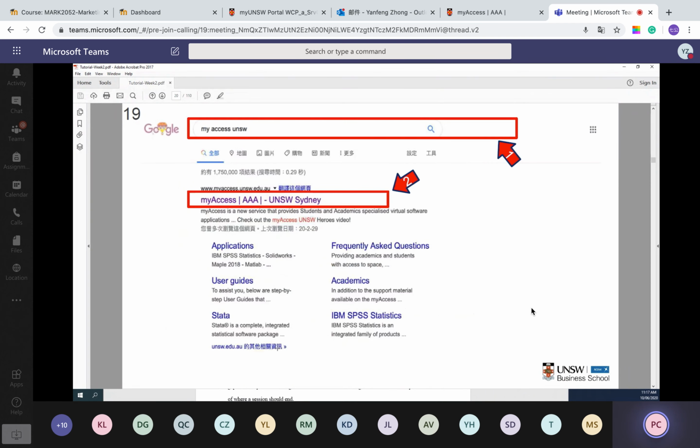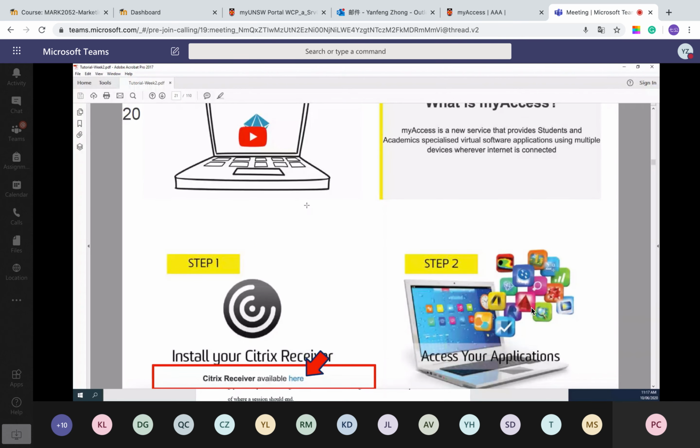Could you please open your Google or whatever you normally use to search for MyAccess UNSW. And then you will see this website. Click MyAccess, AAA, UNSW Sydney, this one. You will see this web page. After you see this web page, could you please download the Citrix Receiver, this one. Download this and install it. Citrix Receiver.